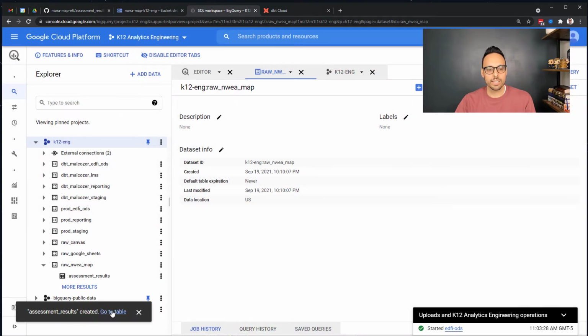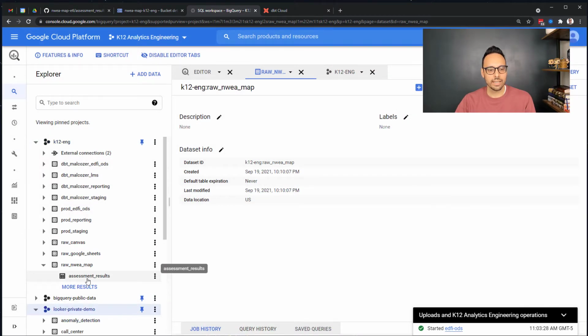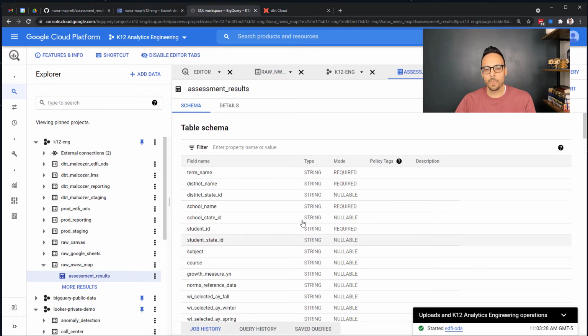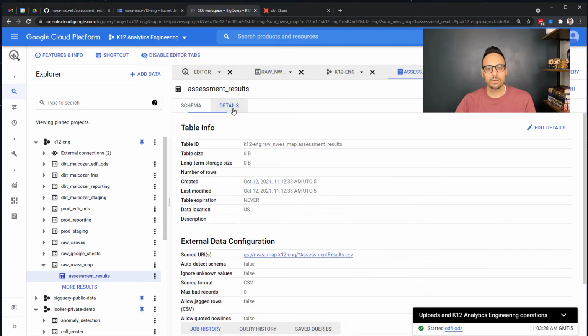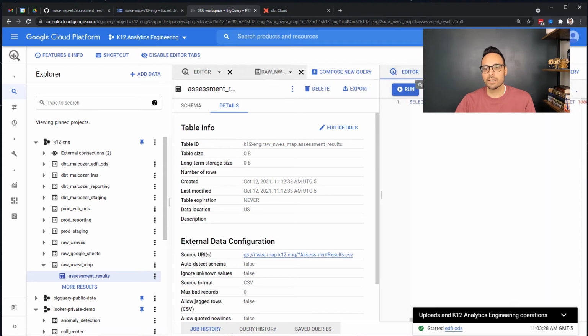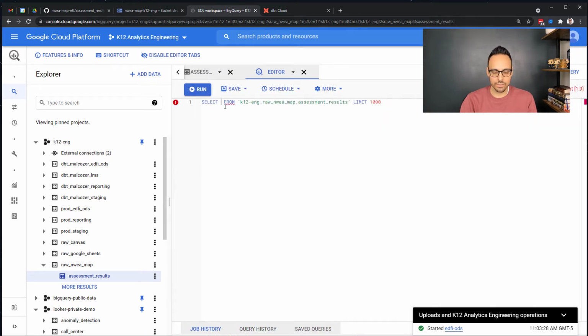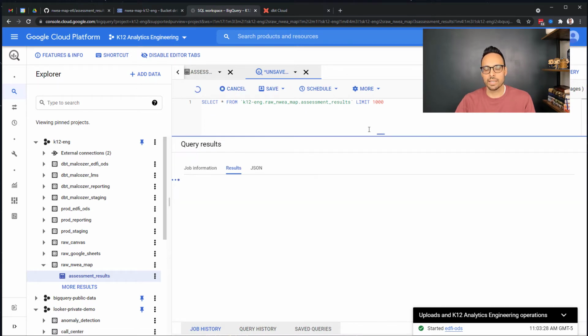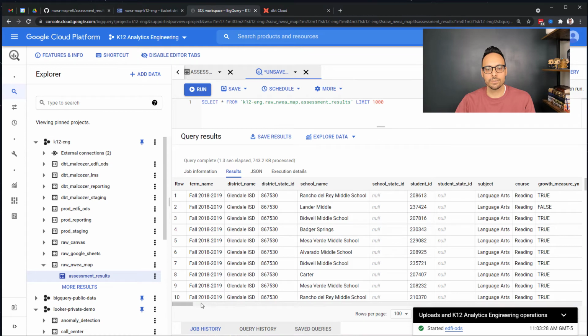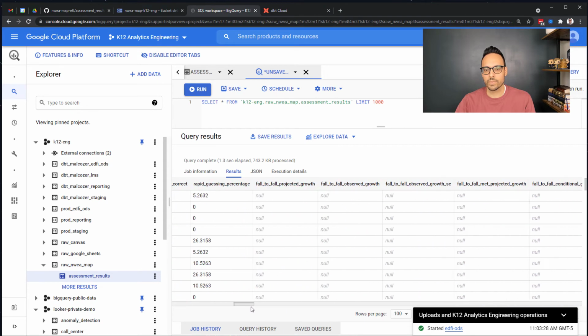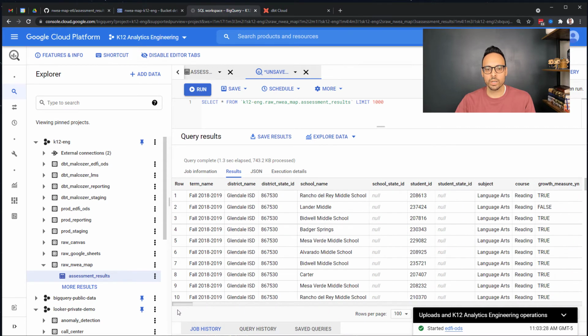We get this go to table here, so I click on that, and I see my assessment results table. Here's the schema that I showed you, and we'll see under details the source URI is that asterisk, that wildcard. And so I can query this here, and I can actually see the data. So select everything, I'll go ahead and run this, and I'll see the sample data that I have in this CSV file right here. And so this data doesn't live in BigQuery right now, but BigQuery is querying the CSV files and bringing them in here.